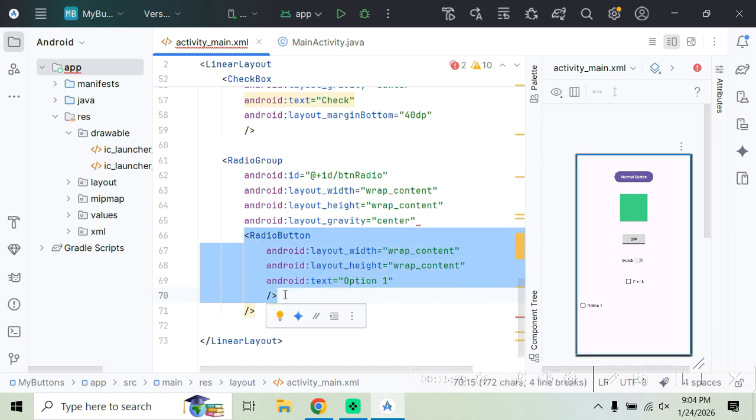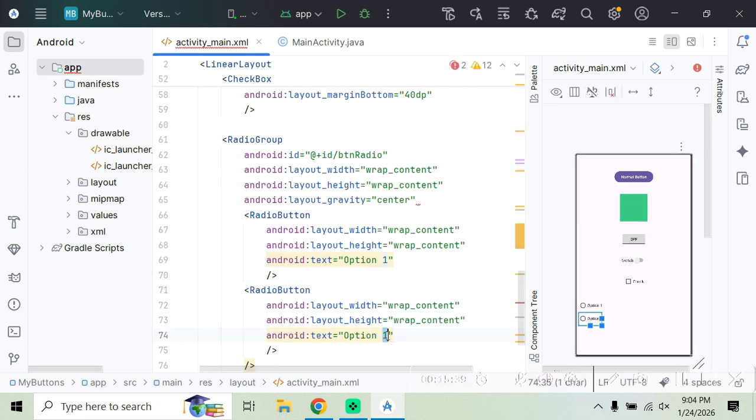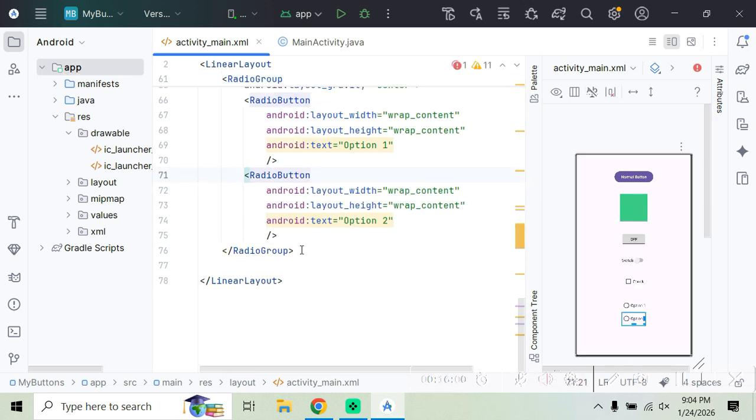Now we'll copy this and paste it to create another radio button, and we will only change the text of that button, Option 2. Now we have to close it like this for the radio group, put at the end. So that's our radio group. You can see inside the radio group there are 2 radio buttons, Option 1 and Option 2. Whichever radio button is selected, you can use that to initiate your task accordingly.